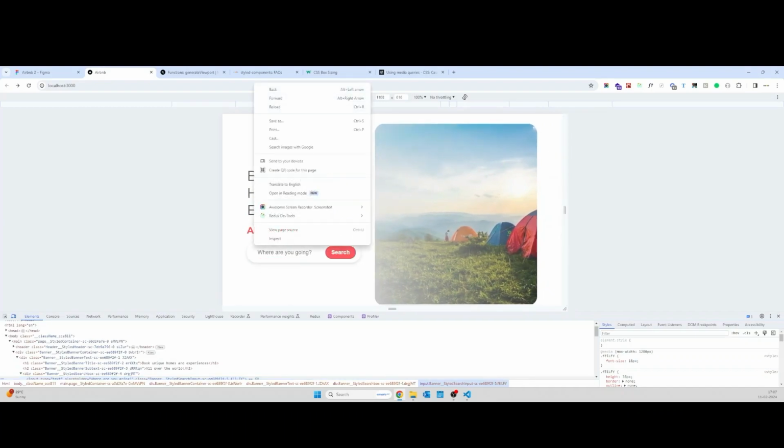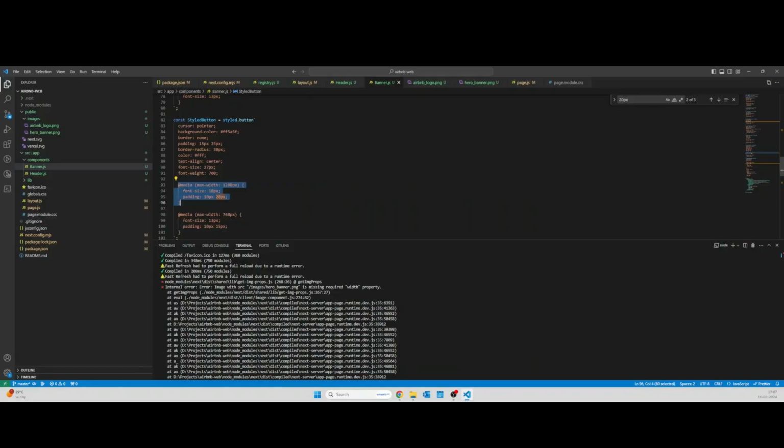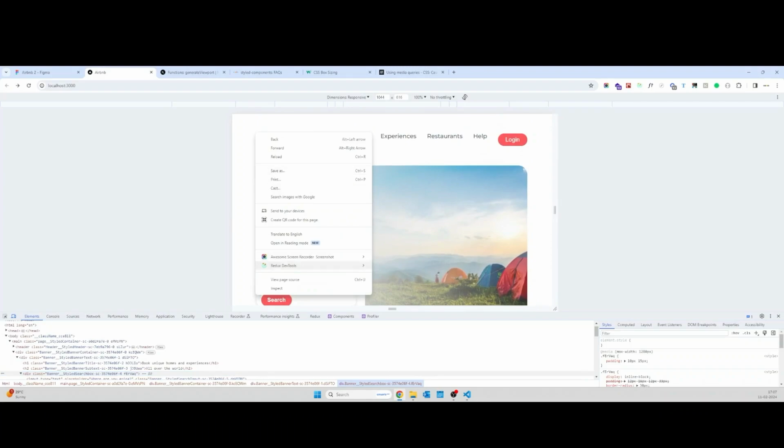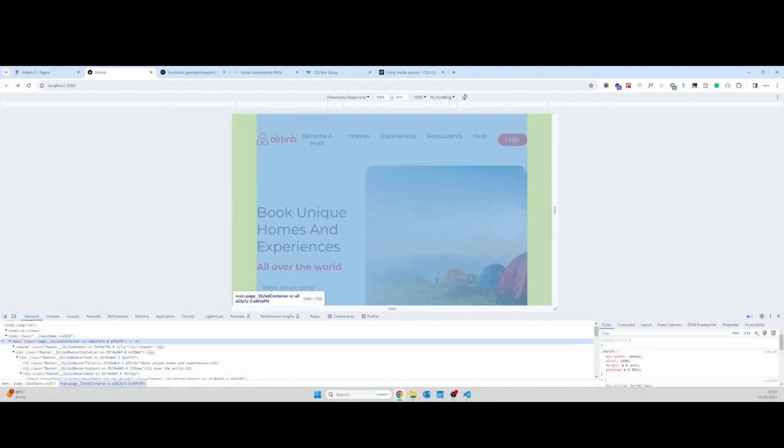Let's reduce the padding also. Let's reduce the padding for the container search box. Yeah, this should be fine. Top, bottom, and right and left, maybe 10 pixel. Okay, let's get 15 pixel. Yeah, still it's breaking. Let's try removing the padding of the outer container.